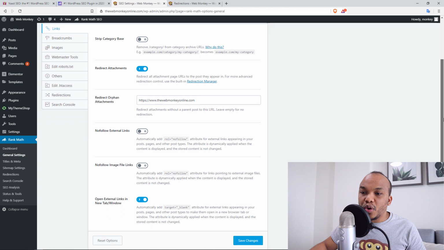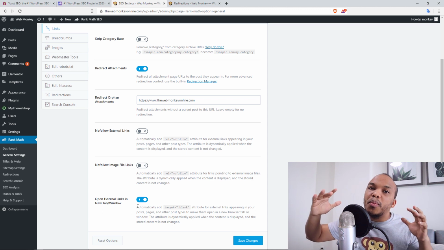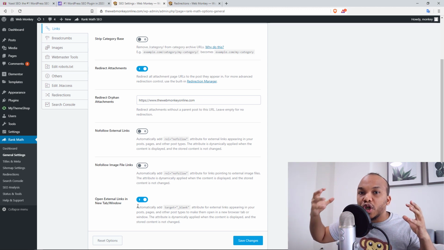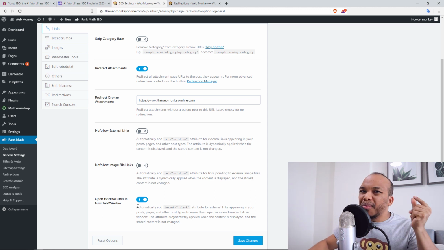You do have the ability to also do things like nofollow external links, open external links in new tabs, which is fantastic, right? You typically want that when users click on a link on your site, the link opens up in a new tab so as not to move them away from your site to the other site. So with Rank Math, you can do that automatically. With Yoast Premium, you cannot do that.